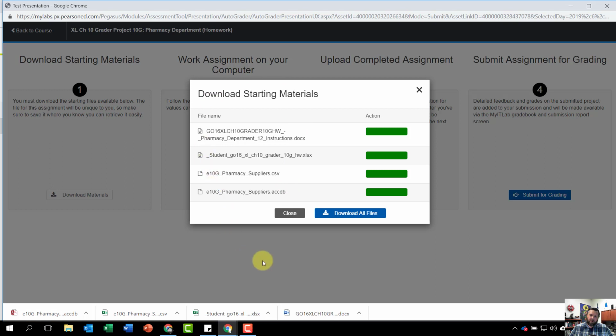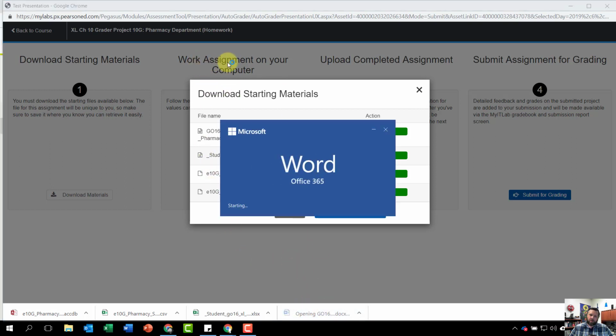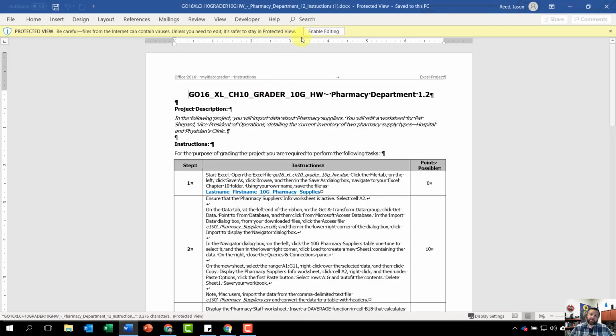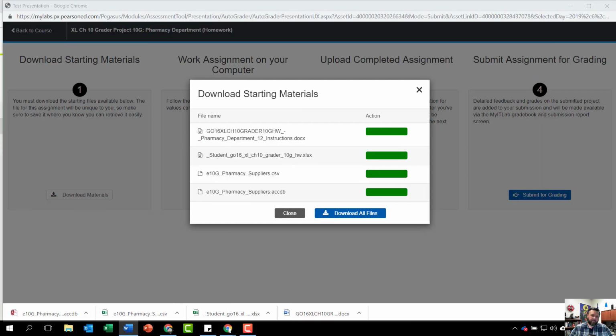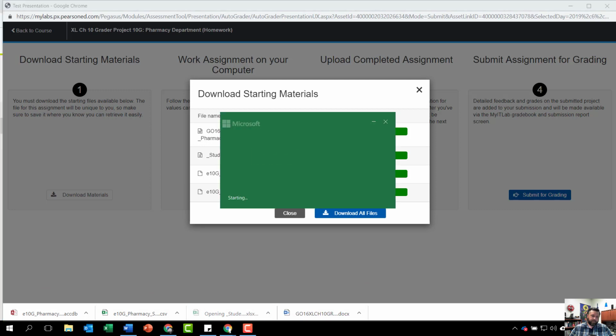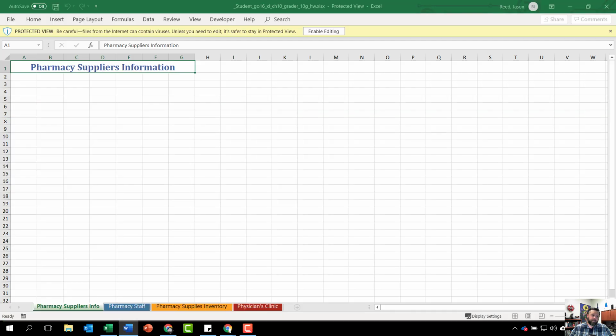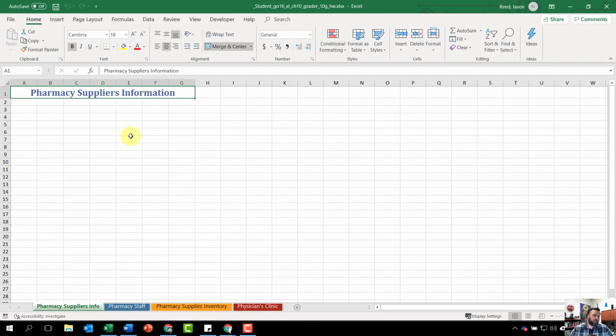All right, once we have all of our files downloaded, let's go ahead and open up and print our instructions. And go ahead and open up your student file. And lastly, go ahead and enable editing. All right, so we are done with step number 1.